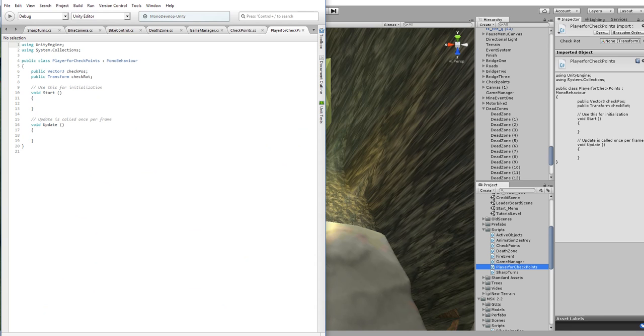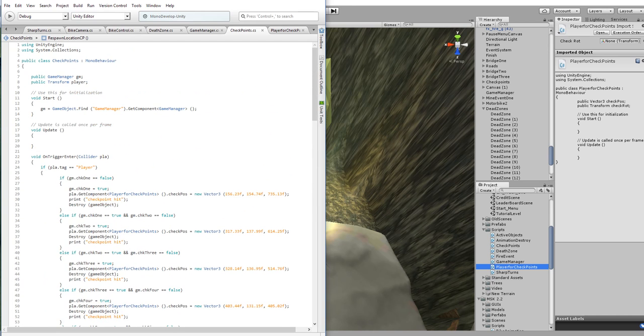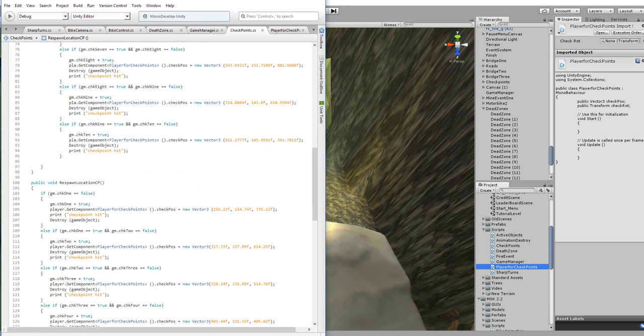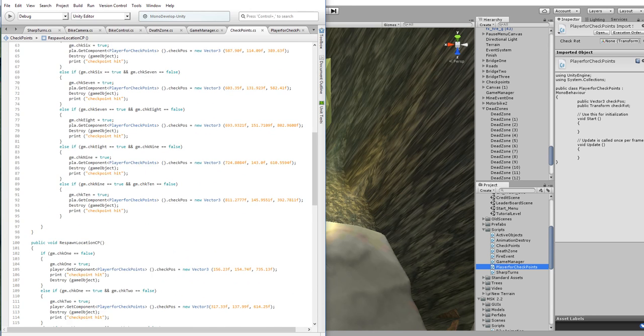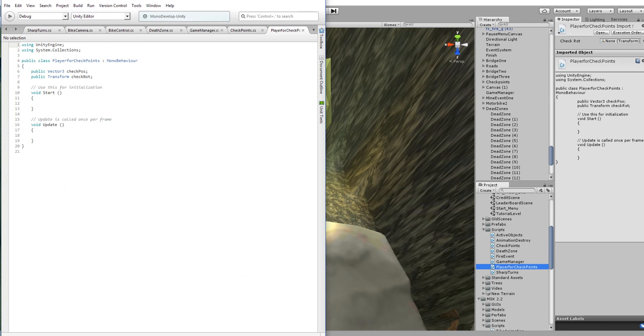So basically it's saying whatever was saved in my actual checkpoint script whenever you go across the specific checkpoint is going to be saved. So for example, for checkpoint one, if the player goes through it, and if checkpoint one is false, then it's going to make checkpoint one true, and it's going to set the position of the vector 3 to these exact coordinates. All right? So that saves it in this script.